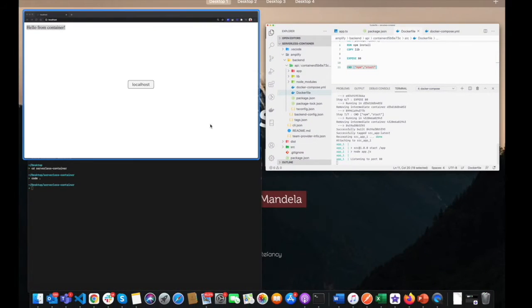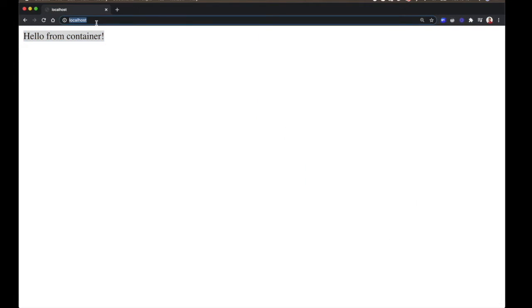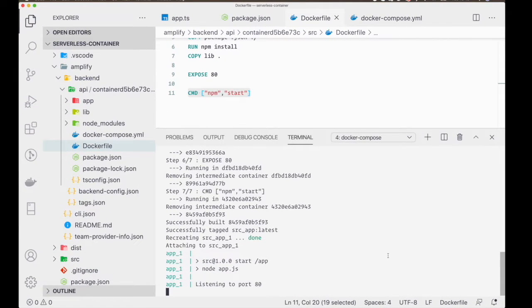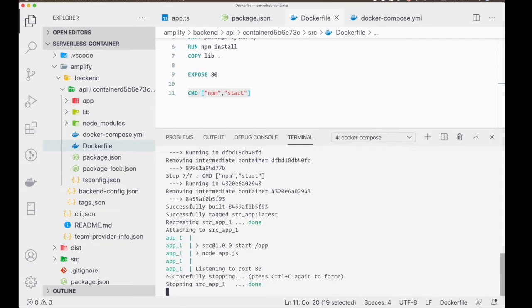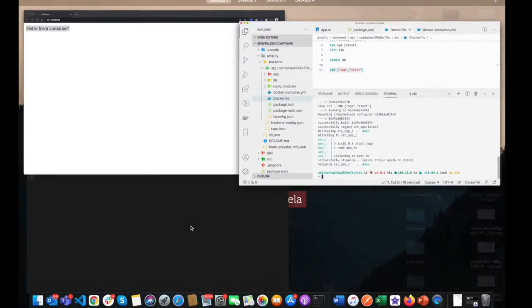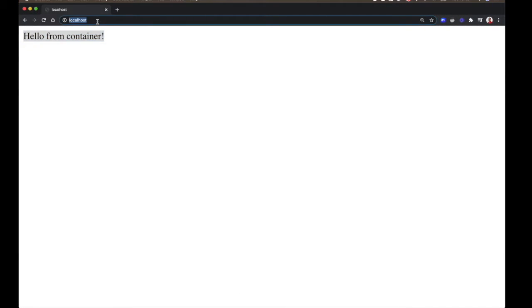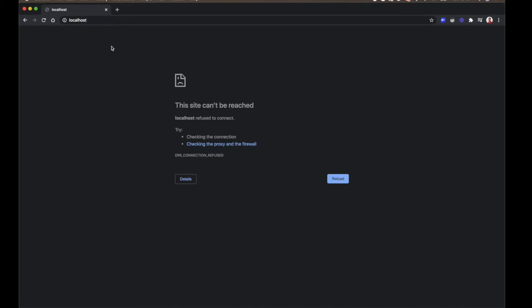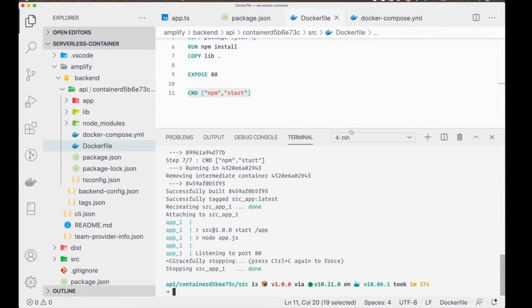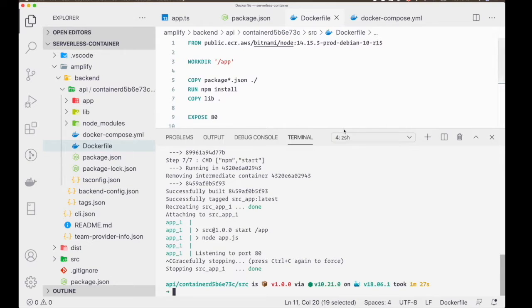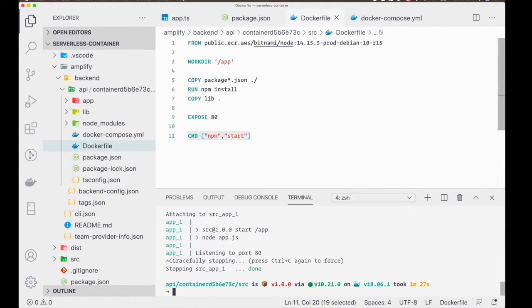Now I should be able to access the same localhost, and this time it's going to serve from inside the container. Here we go. So it works. So if I stop it, you can just verify that. So I just stopped the docker compose, or the container really, and if I now do that, I don't get anything. Okay, seems like our docker compose file and docker file is ready to deploy.